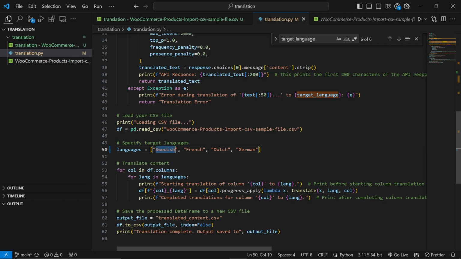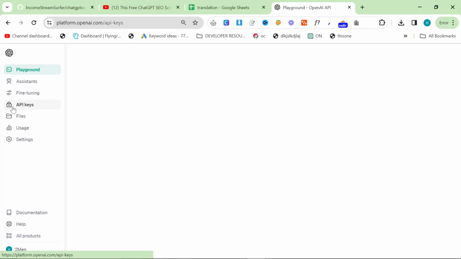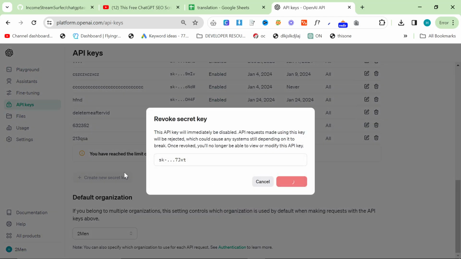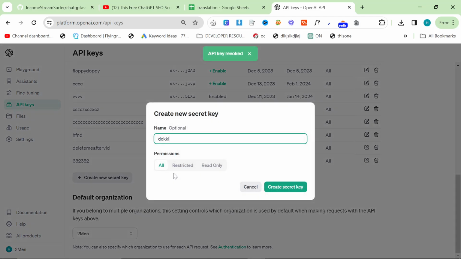If we do have to change the script, then I would recommend just doing 3, or if you're comfortable with changing the script, just ask ChatGPT to change the script for us. Let's get a new secret key here. I will be deleting this at the end of the video, so delete me, please, and create.